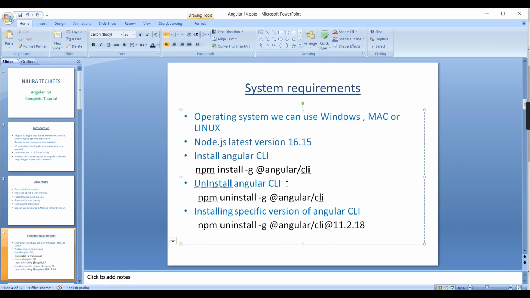So before going to create a new application, let me provide two more pieces of information. In case you want to uninstall this Angular CLI, you have to use this command. Instead of install, you have to use uninstall. In some cases, for a particular project requirement, you have to install a specific version of Angular CLI. In this case, first you have to uninstall the existing Angular CLI.